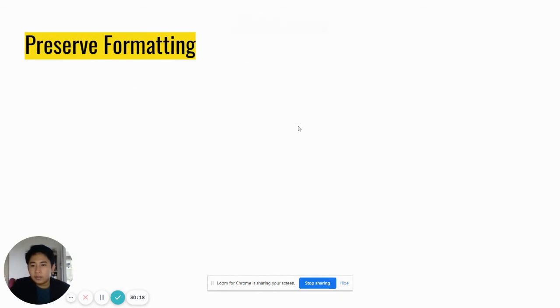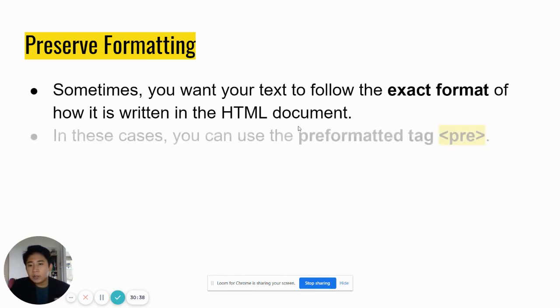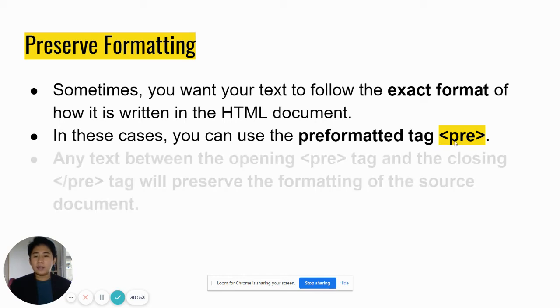All right. So next, preserve formatting, okay? From the name itself, preserve. It will preserve the format. Let's say you want your text to follow the exact format of how you write it in the HTML document, so that it does not change. In this case, we will use the pre tag.